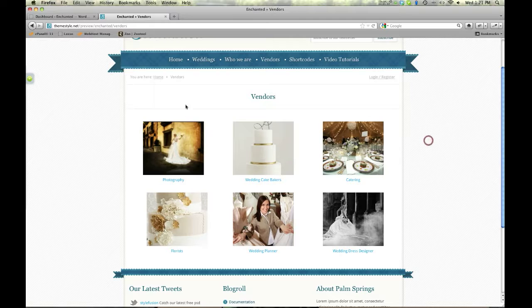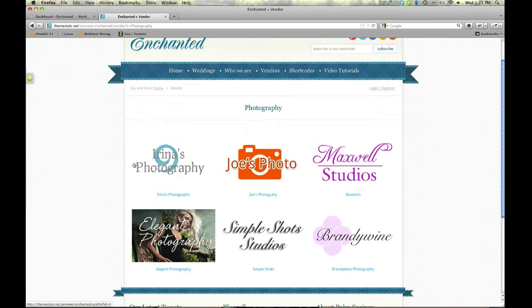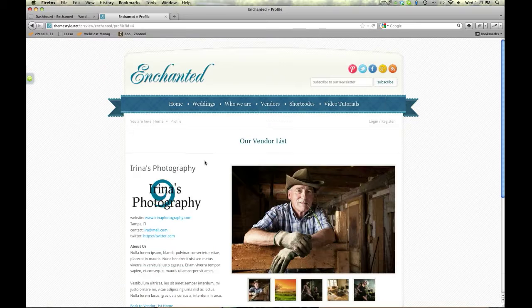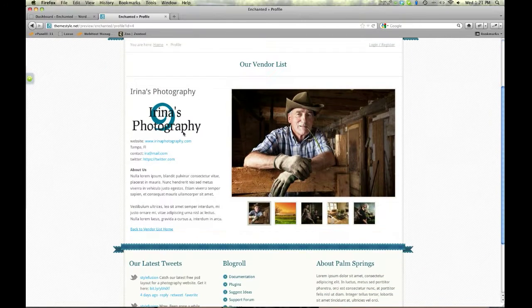Now what I kind of want to go over first are these 6 particular categories. If you're looking for a vendor, let's say photography, I click on photography, and now it shows the vendors that are in the photography section. Right now we have 6, and just like the landing page for the vendor section, you can have as many as you want.